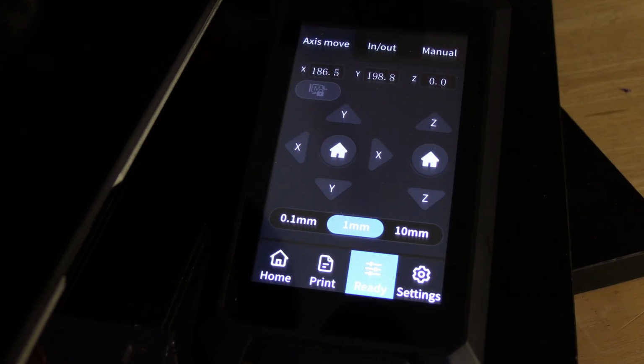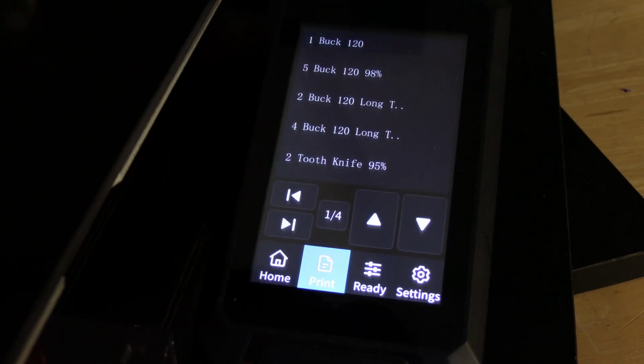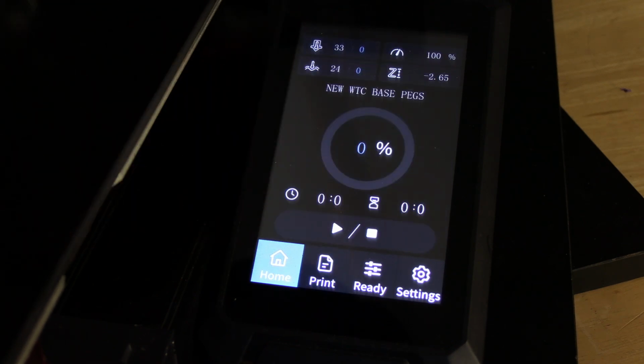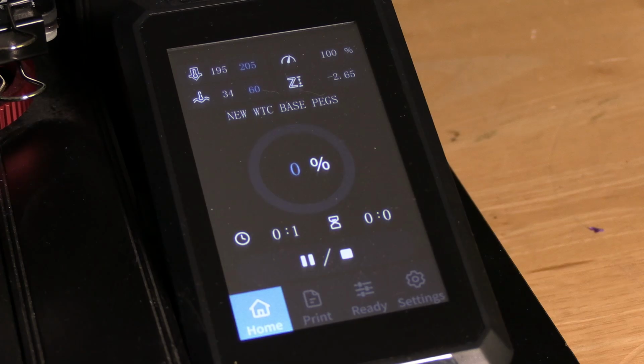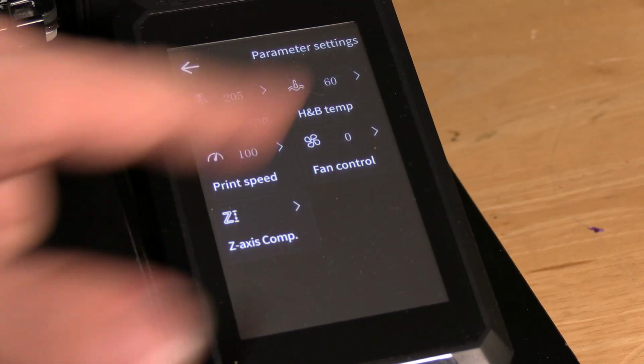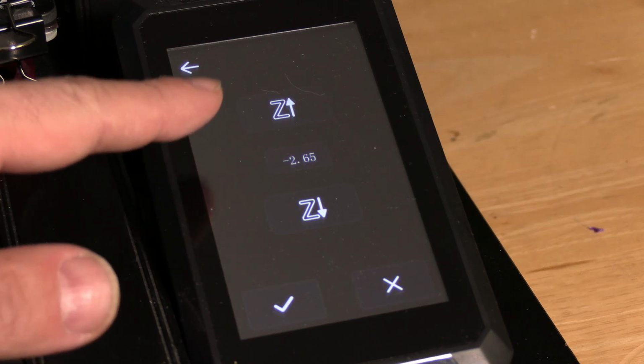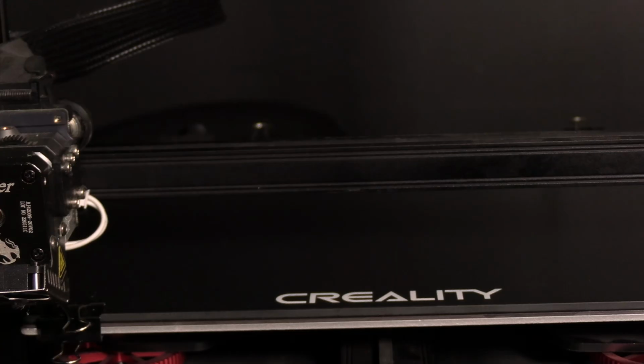Preferably start a print that has a large first layer and or utilizes a skirt. I am going to start a model with a large, flat, rectangular first layer. With the print starting, you are going to switch into your Z offset screen and be prepared to move up or down. Watch very carefully when it first starts printing.